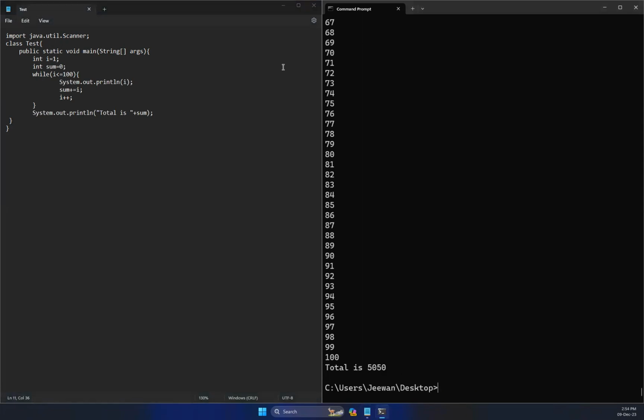If it is up to 100, 5050. Likewise, it will display. Right.